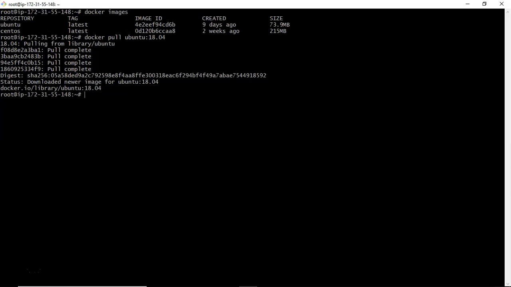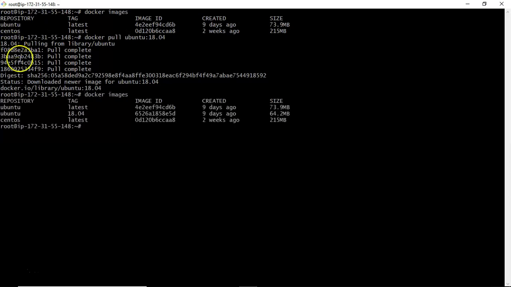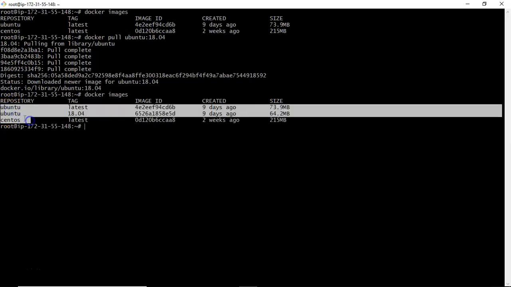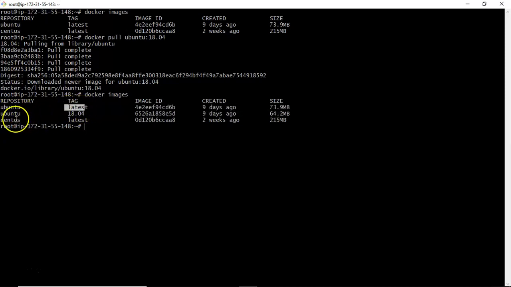Now let me list the images which are there on our Docker host. Previously we had only two. Now we have three images: Ubuntu latest and also Ubuntu 18.04.